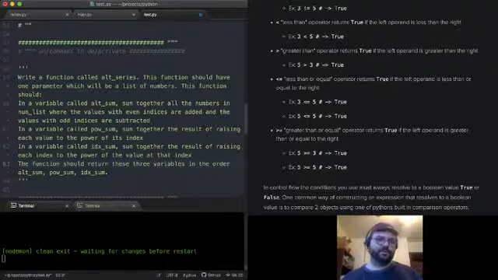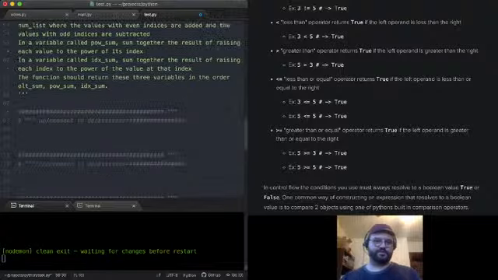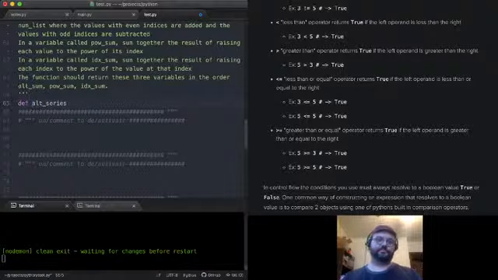Cool. So write a function called alt series. There is also, I remember this function, there is some copy missing from this description that is important in solving this as well.